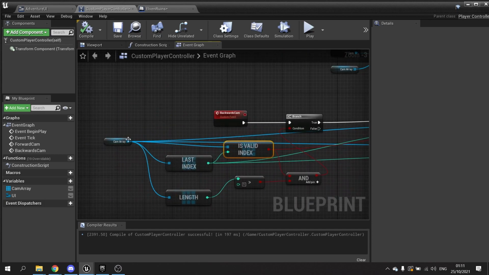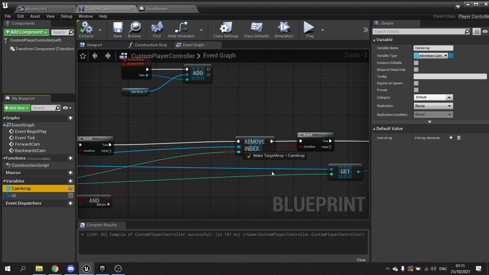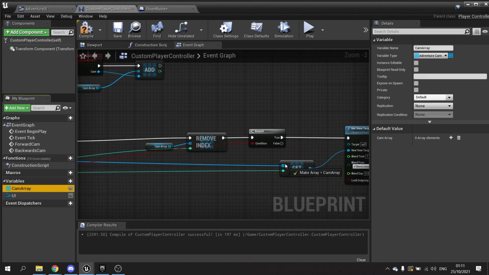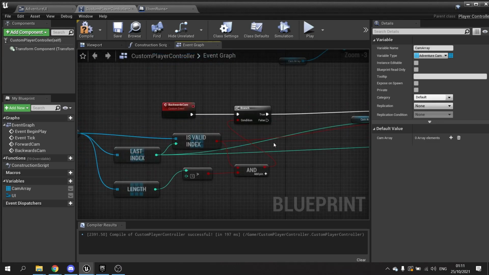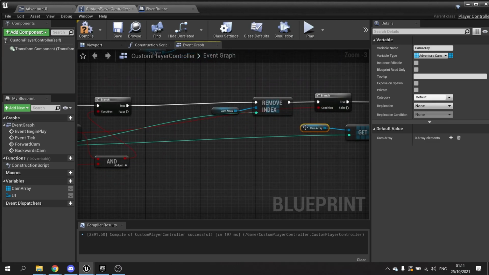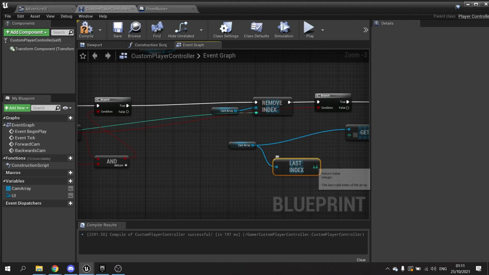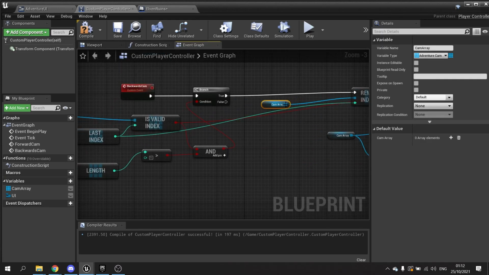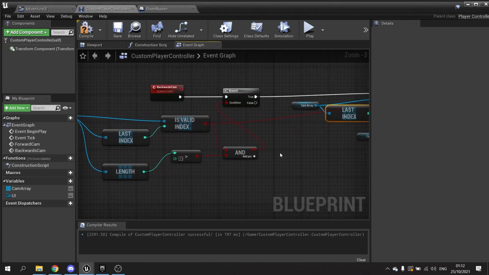And I'll tell you what I'll do is I'll just drag out more of these here and here, just to break up a little bit. Okay, so I'll tell you what, we'll also do that here. Last index, put that there. Just make it a bit tidier so I don't have lines going everywhere. There's the last index as well. There we go.